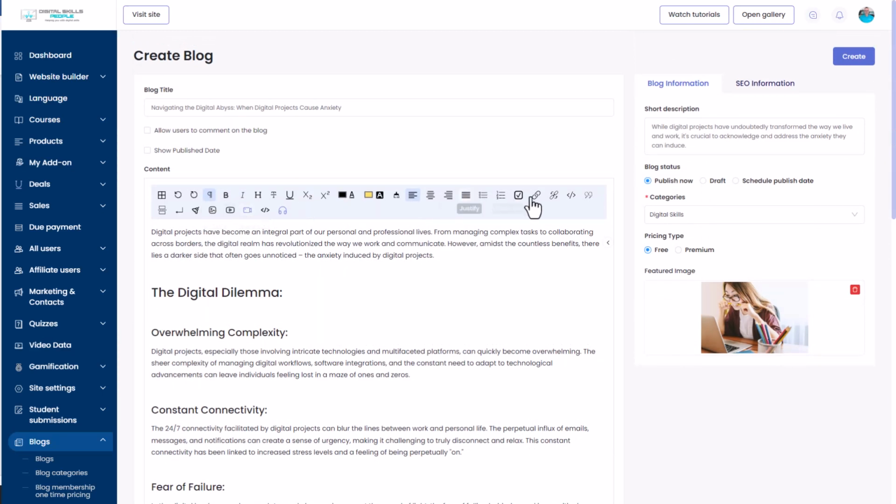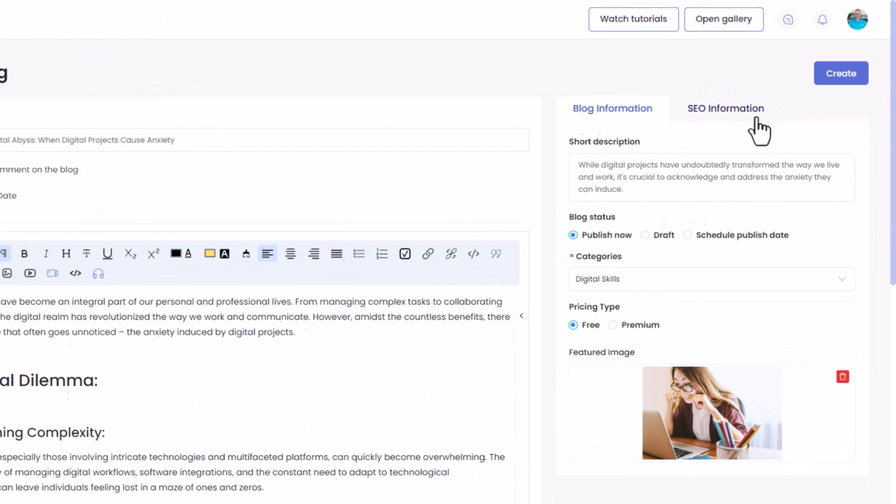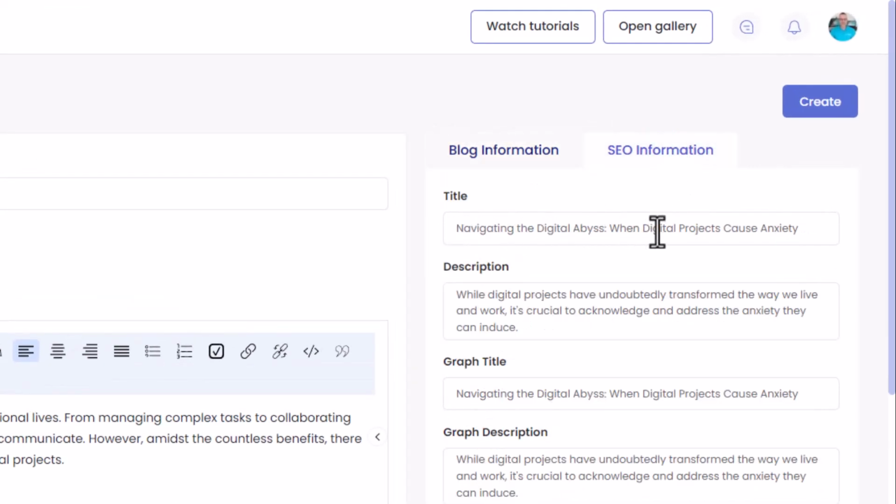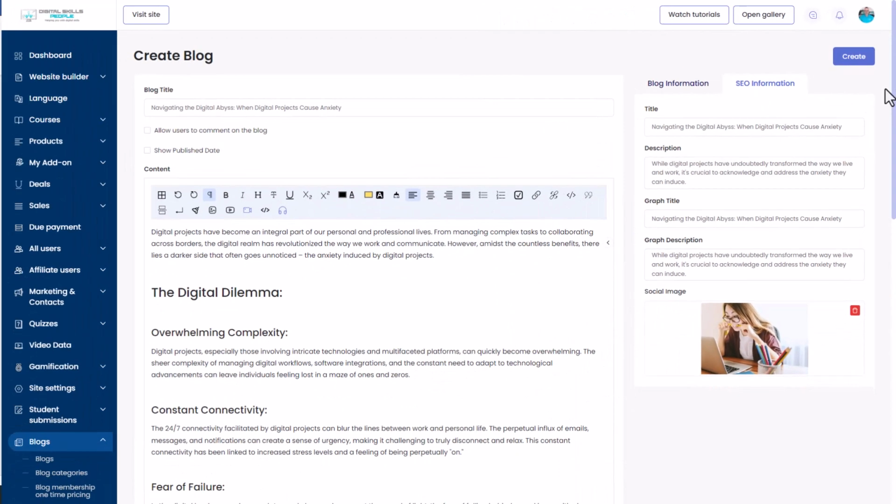Don't forget as well, you can format your blog in whatever way you want to. You can use images, videos, even audio within your blog. Now, just before we click create, we're just going to check on the SEO information just to make sure we're happy with everything that's in there, because this is the information that the search engines will see. And then once we've done that, we'll click create.